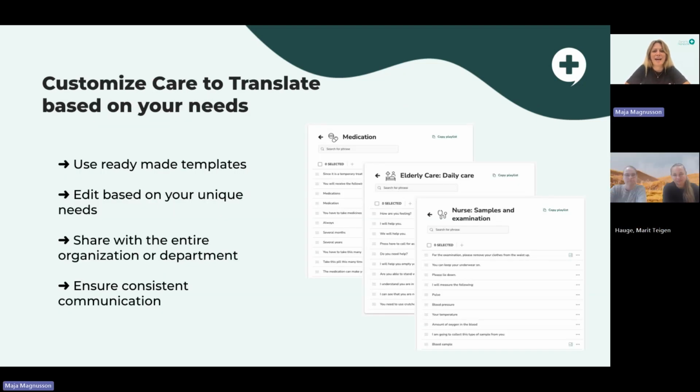To adjust the app to specific situations or even different departments, you can customize it with ready-made templates that we have in our platform. You can also modify them based on your unique needs, and then you can share these conversation lists with your entire department, which also helps to ensure consistent communication and have the communication easily accessible when you need it.